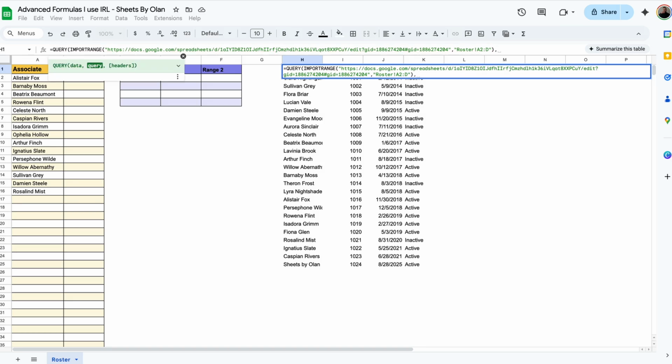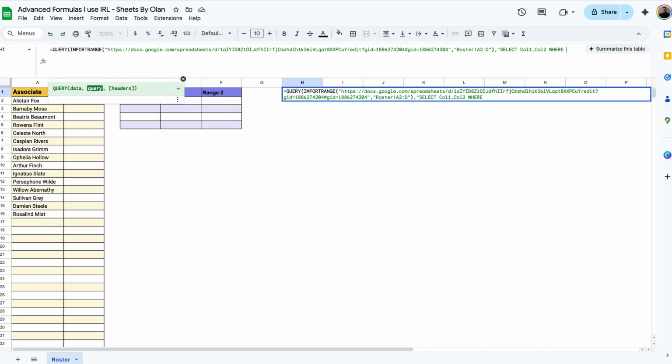Let's say I only want to bring in the associates that are active, and I only want to include just their name and their ID. In quotes, I'll put select Col1, which is column 1, comma, Col2, which is column 2. And I only want to include the active associate. So I'm going to put where Col4, which is where the associates' status is, equals, inside a soft quote, active. In the soft quote, in the quote, press enter.